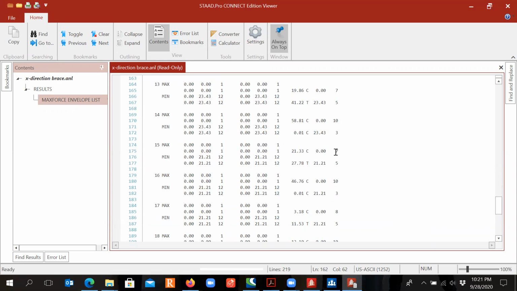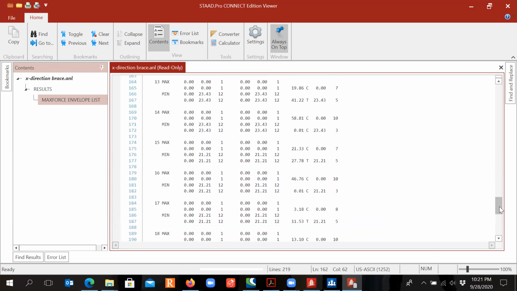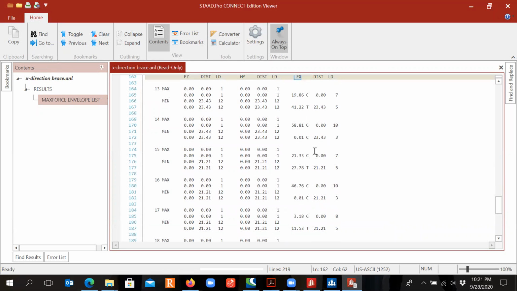And we can find that in this X direction brace, the maximum compression is 58.81 kips in compression right here. And this is the maximum. Okay, so this is the maximum compression.